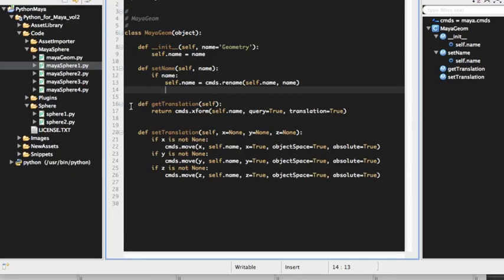And then we also define getTranslation, which we know that if we use commands transform command and pass it the name of the object, we can query the translation attributes. So we're going to wrap that up as a getTranslation. And again, we don't know what the object will be. We're just passing self because we know self will be that object at that moment.